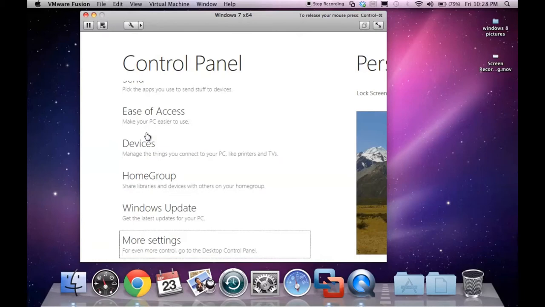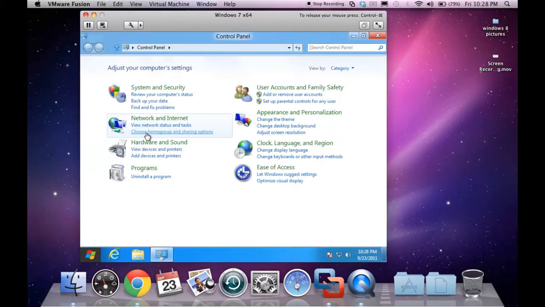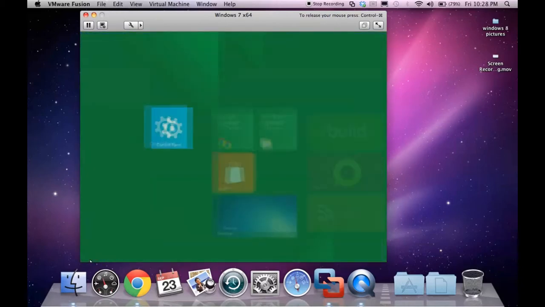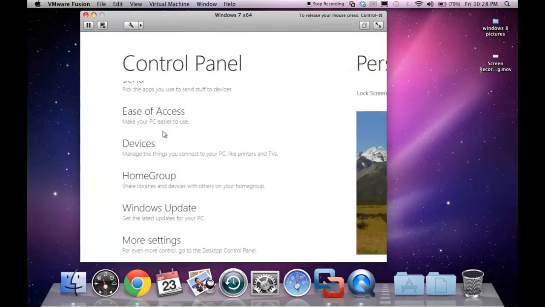Okay, so let's go to even more settings and see what they allow us to do and what they don't allow us to do. And oh wow, look at that. You're presented with a Windows 7 control panel. Again, I understand, I don't really expect them to reinvent the wheel too much. I am a fan of Windows 7. I think it works wonderfully.